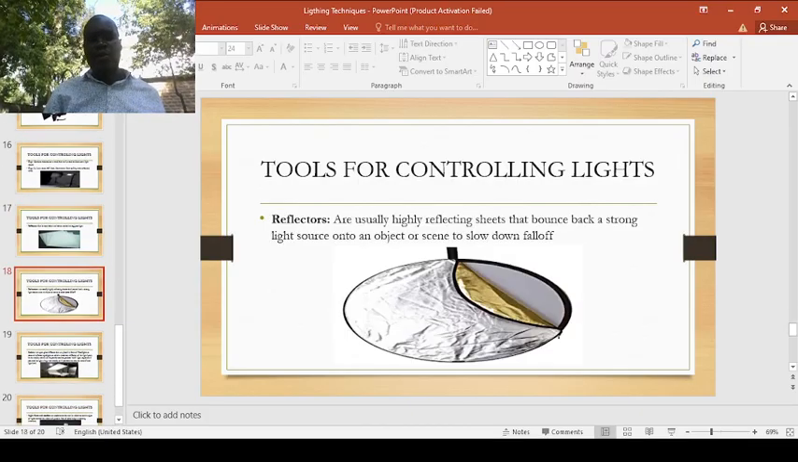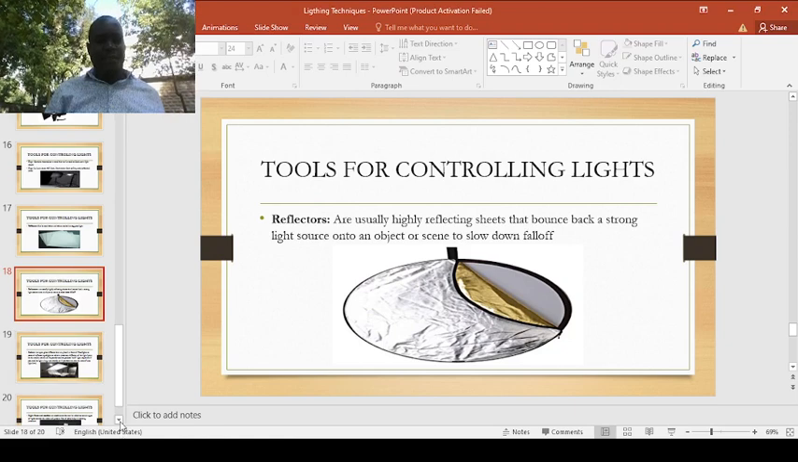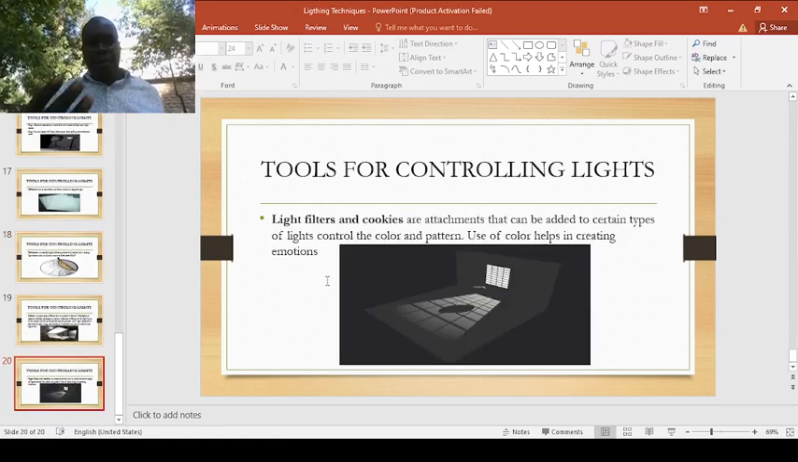Also, we have an element called the reflector. The reflector is very key because it helps to reflect the light back so that you're able to compensate light onto your subject. So those are very important. We have the filters and cookies that help you come up with specific patterns. So ladies and gentlemen, that comes to the end of our lesson today. You've been able to see several light sources you can identify and also the tools that can be used to control the light.